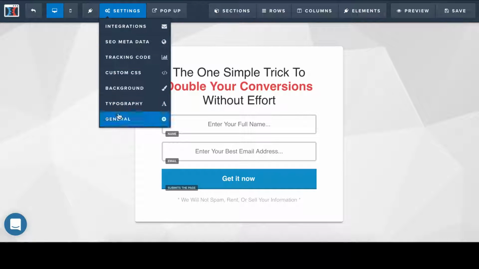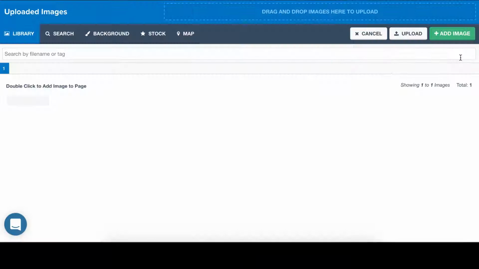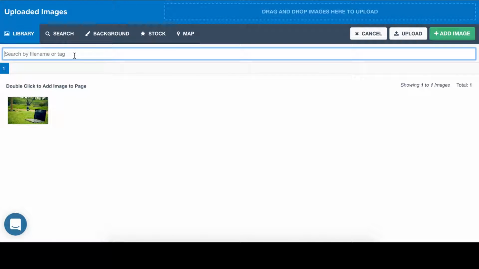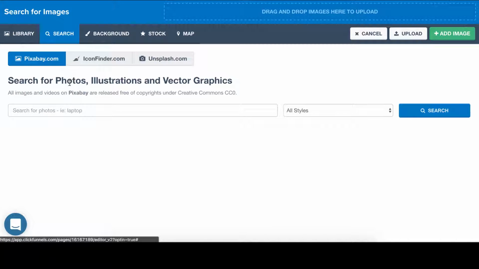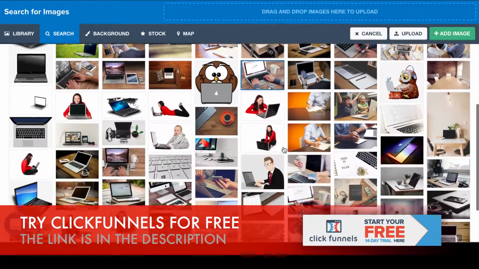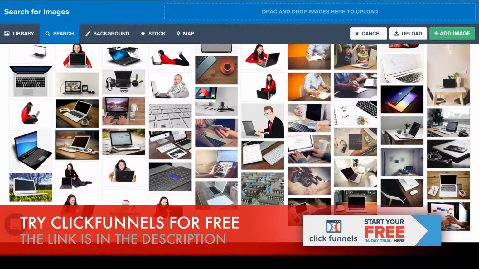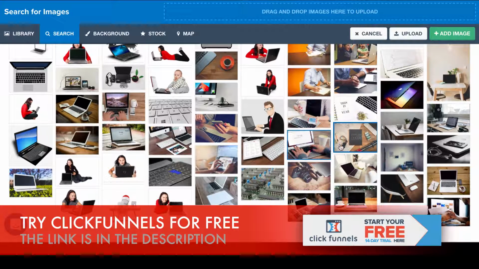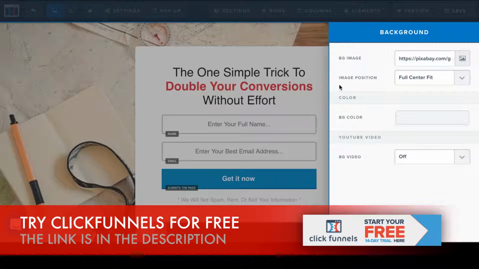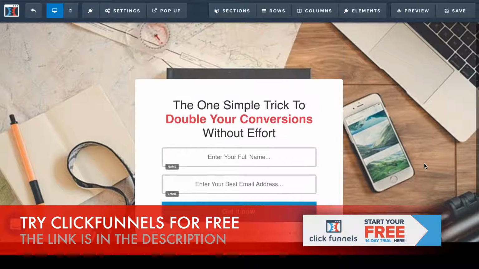For example, if you want to change the background, you click settings, background, and if you want to use an image, you can search for an image, for example laptop, and you will get thousands of images you can use on your lead page. So I'm gonna choose this one, and that's it. The background is changed.